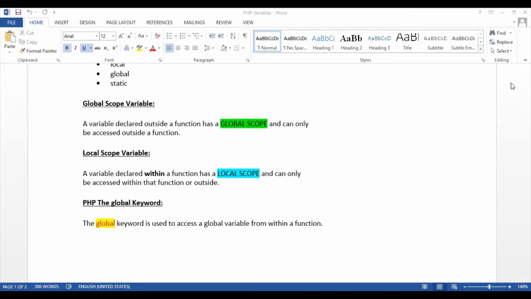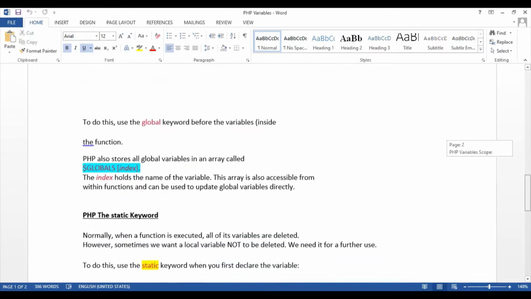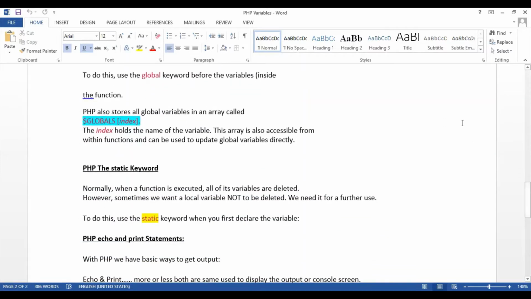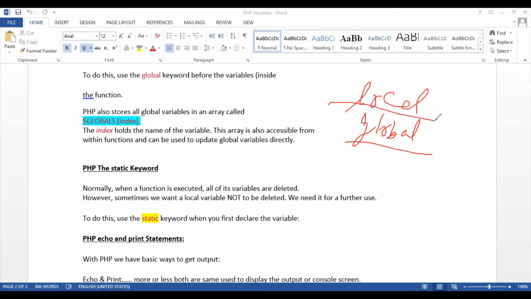So guys, today's agenda and today's topic is that we will discuss the PHP static keyword. We already discussed local and global variables, what a local variable is and what a global variable is. And today we are discussing what a static variable is, and how we use it, or what the purpose of the static keyword is.